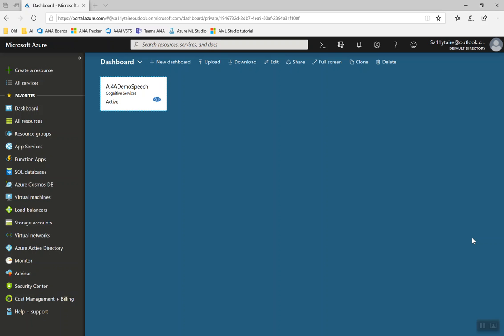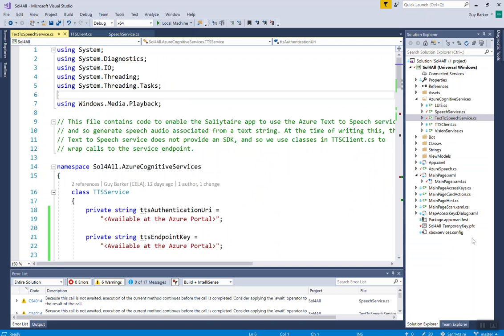And here we are at the Azure portal, showing a dashboard with an Azure speech service that I set up earlier. And it's through this speech service that the app will perform text-to-speech. So I'm going to switch to the app code now.